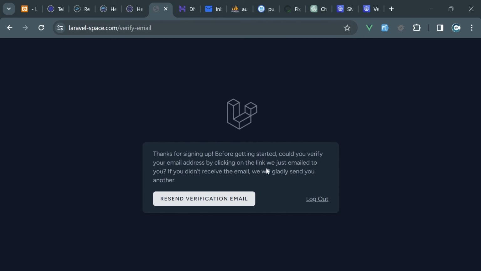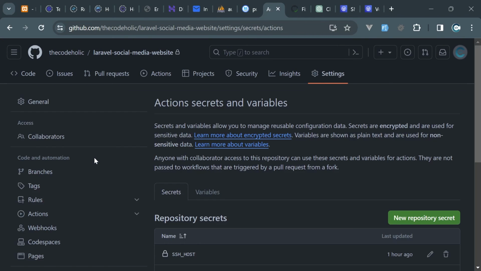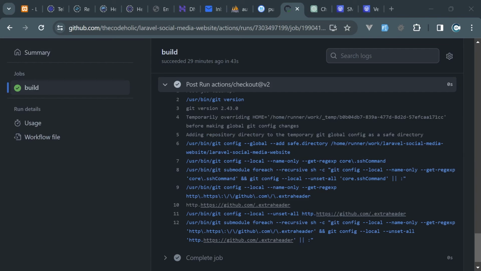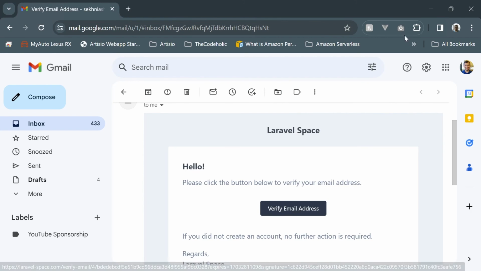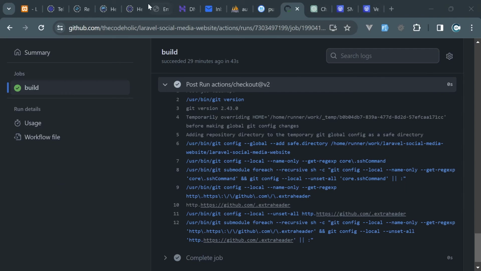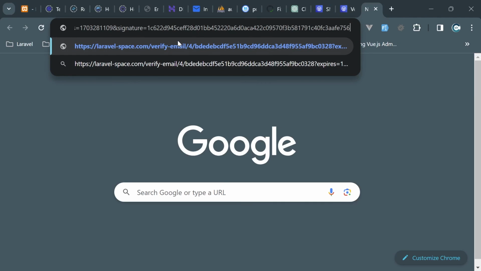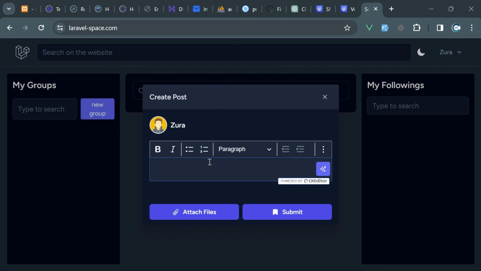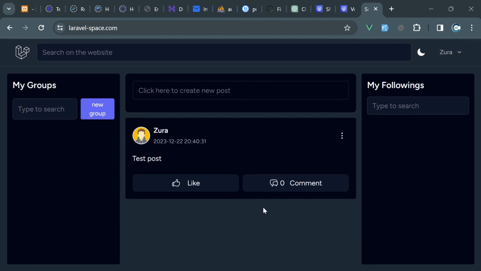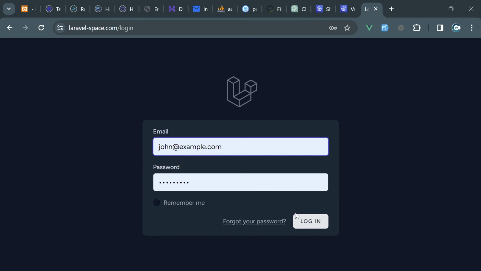Why am I not verified? So let me copy this link address, and I'm going to open it in this window, hit enter. Okay, now it was verified and I am inside the system. Okay, I will create a post like test post and hit submit. The post was created. Now I will log out and I will log in as John.